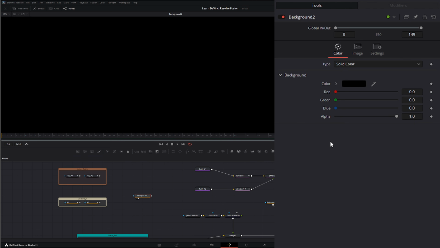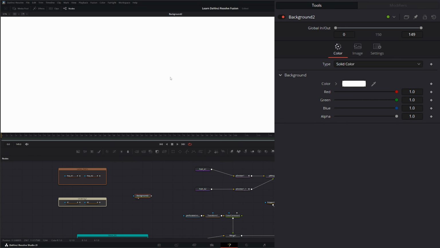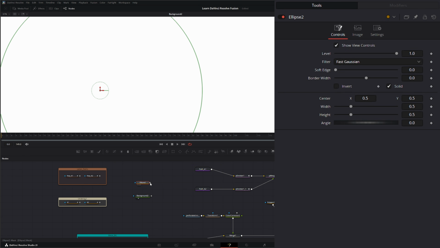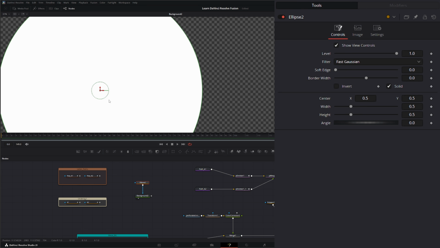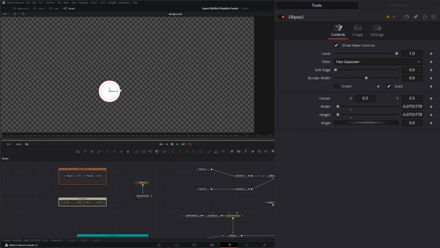First, I'm going to grab a background. So now I've got a background. I want my background to be white because we need it white so we can use that alpha information. And I'm going to grab an ellipse and connect it to my background. And then we can resize this ellipse to whatever size you want so we can make a little circle. So we've got a little circle.